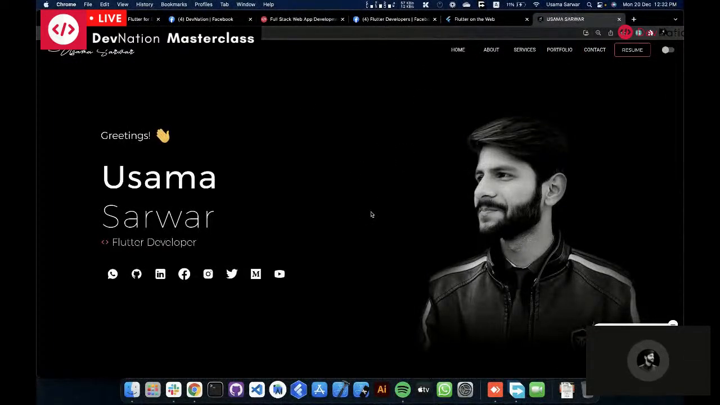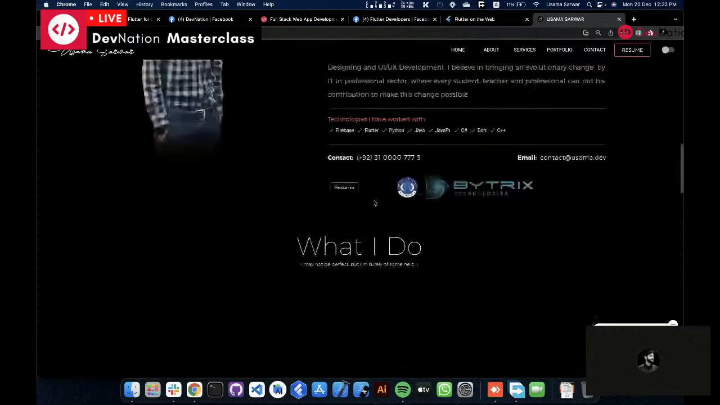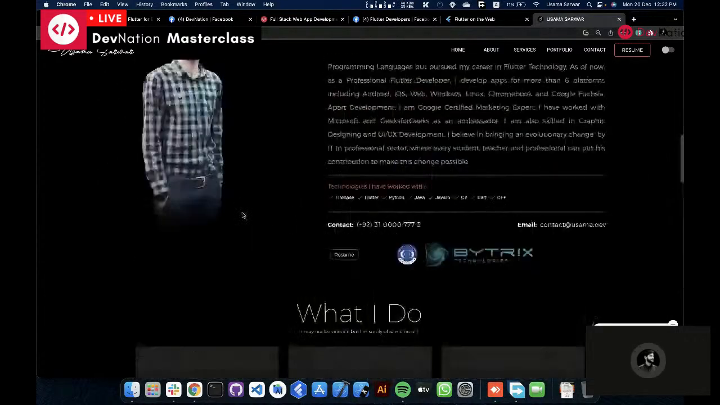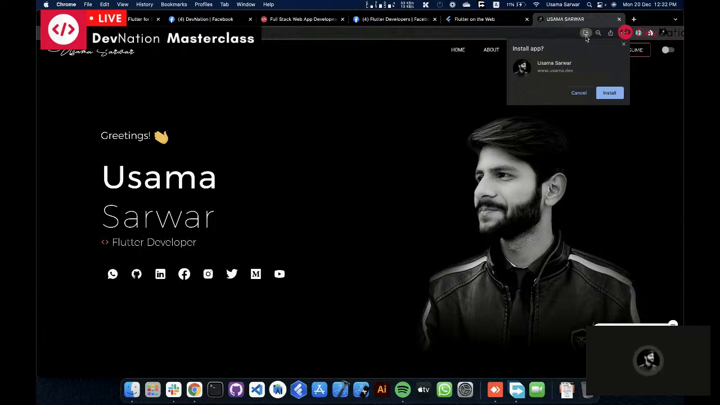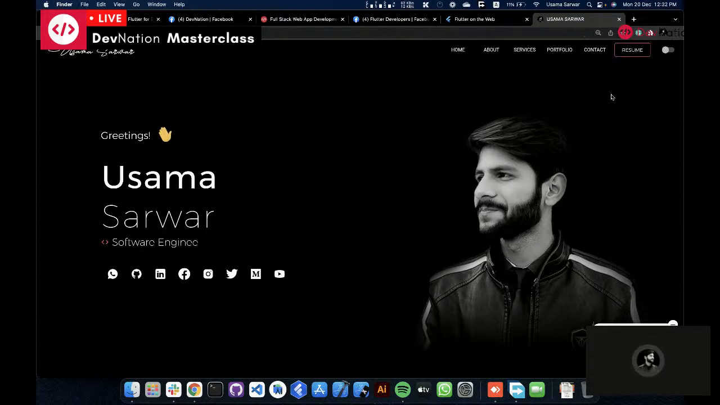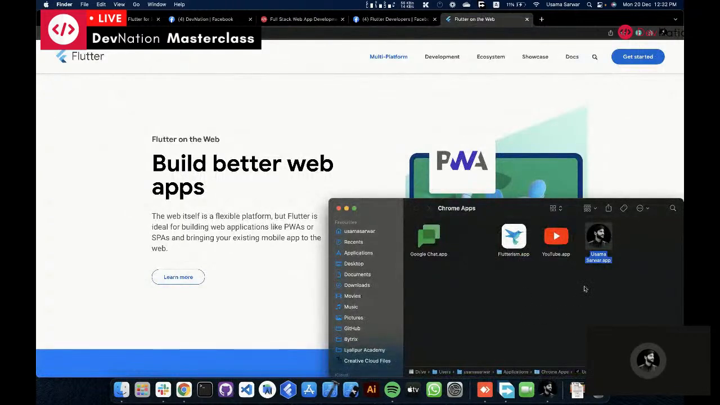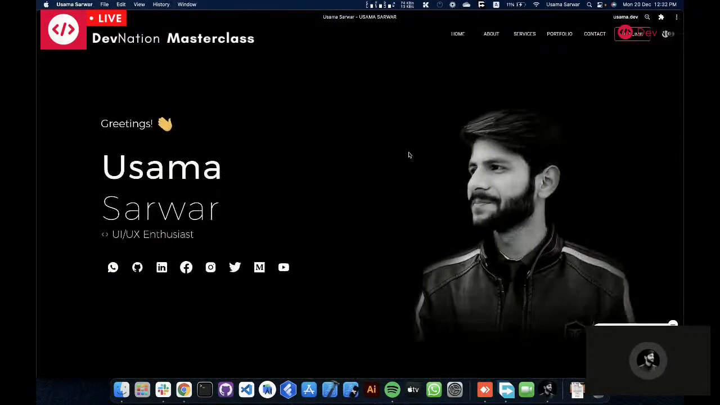If I install this, for example, this is software. My portfolio is software, for example, and I want to install it on my macOS natively. So what I need to do is simply click here. I will see an icon in Chrome. I'm currently using the Chrome browser, and I simply need to click here, and after that click install, and this application will be installed on my MacBook.